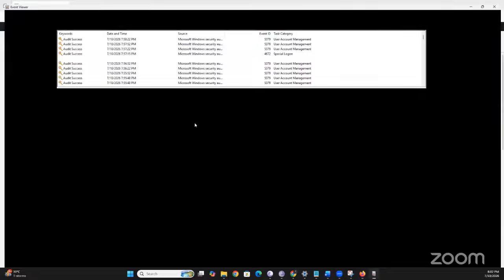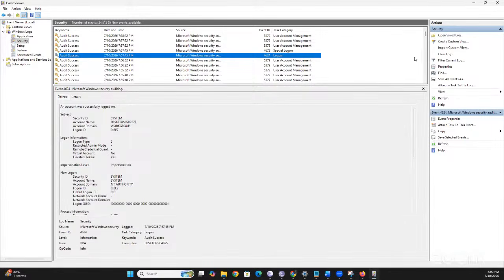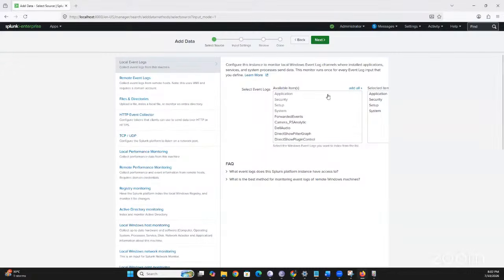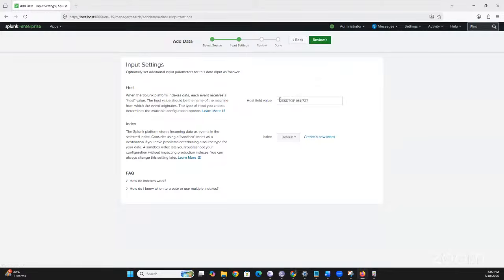If you see here, this event viewer, both things look similar. There are application, security, setup, system, everything. Once you click here, just click on next. You see the system name, which system you're going to monitor. If you have multiple systems to monitor, with the help of this host name, we can split them, I mean, use a filter to monitor.